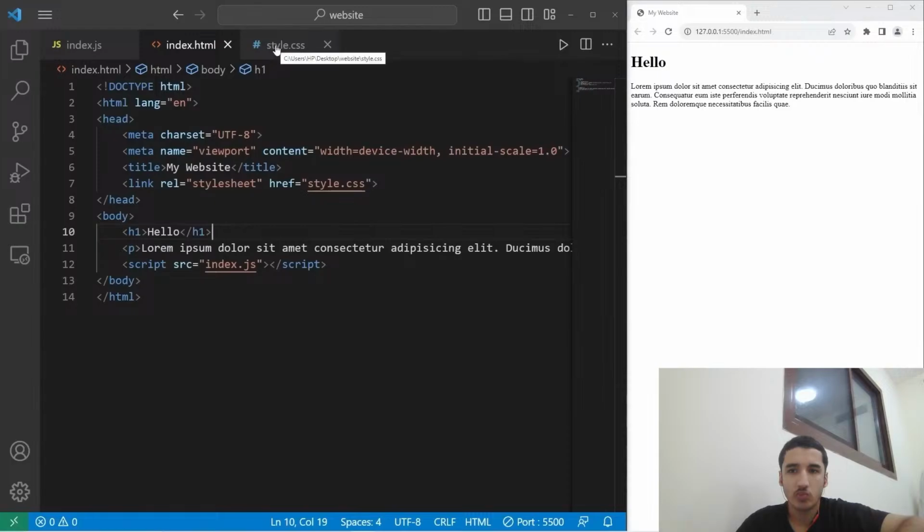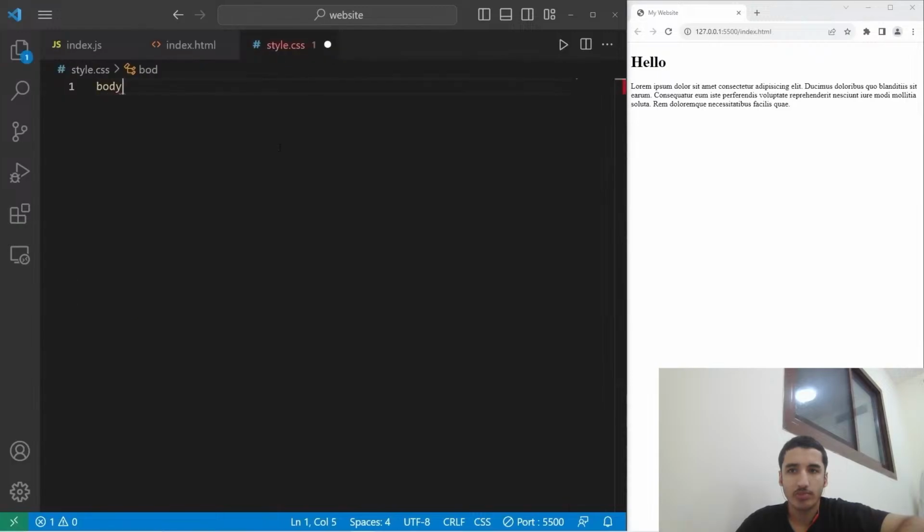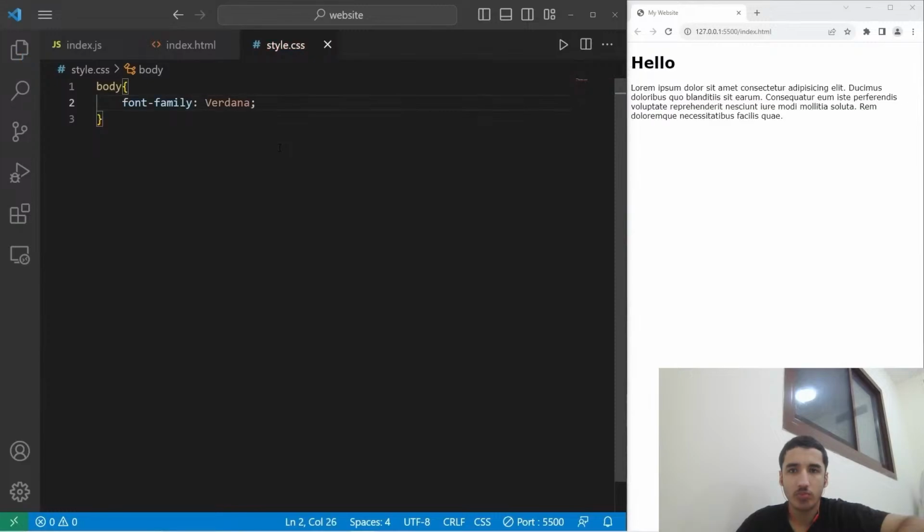To change the style of our web page, we can go to our style sheet. To change the style of the body of our document, we will select body. I'll change the font family to something else. Font family. How about Verdana? There, we now have a different font.